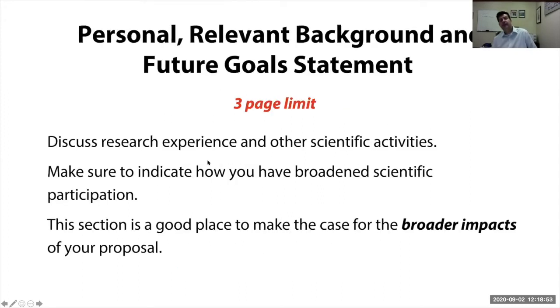All right, so let's now talk in more detail about the aspects of that proposal. So the first is what I call the personal statement. NSF refers to it as the personal relevant background and future goals statement. And of the two documents you'll have to provide, this one is a little bit longer. It has a 3-page limit. Now, I view this document as an opportunity for you to discuss what you've done in the past, how that shaped what your career goals are going forward, and to also talk about those activities in which you've participated that have expanded scientific participation. So we'll talk about that in a minute.